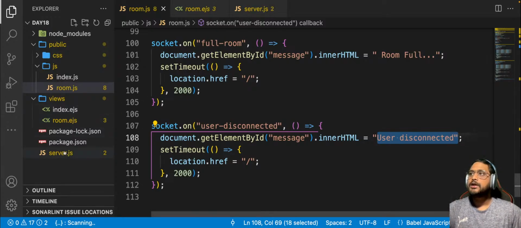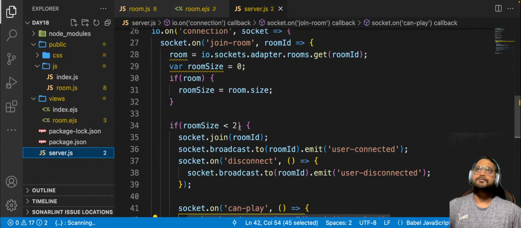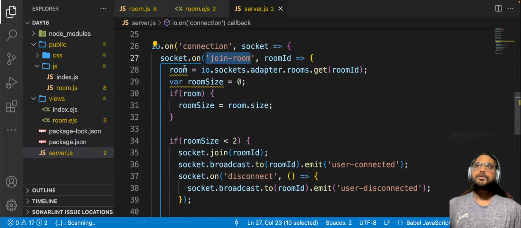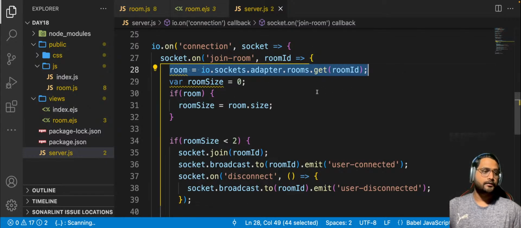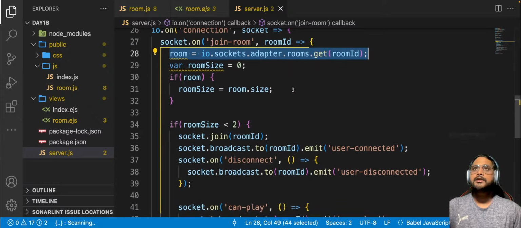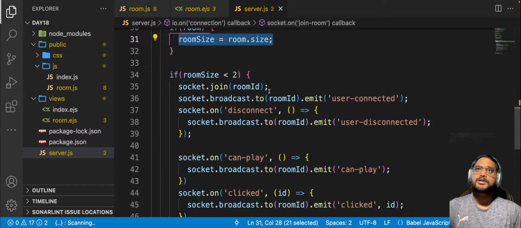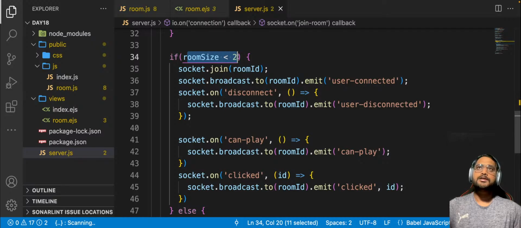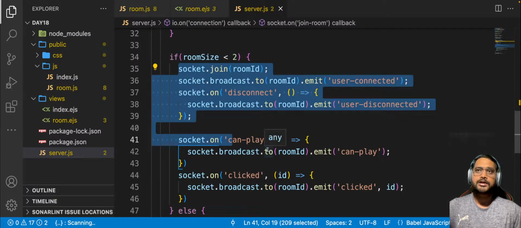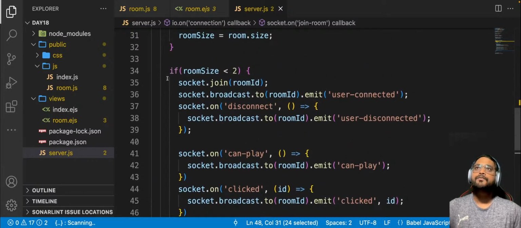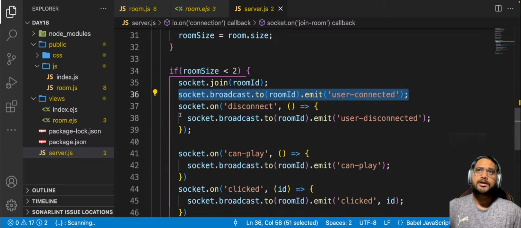Okay. Any doubts on server? We join our room, right? We get a room with this line, right? We get our room size with room.size. If the room size is less than 2, then all the things need to be done. Otherwise, we have to say that room is full, right? Then we need to broadcast the user is connected.